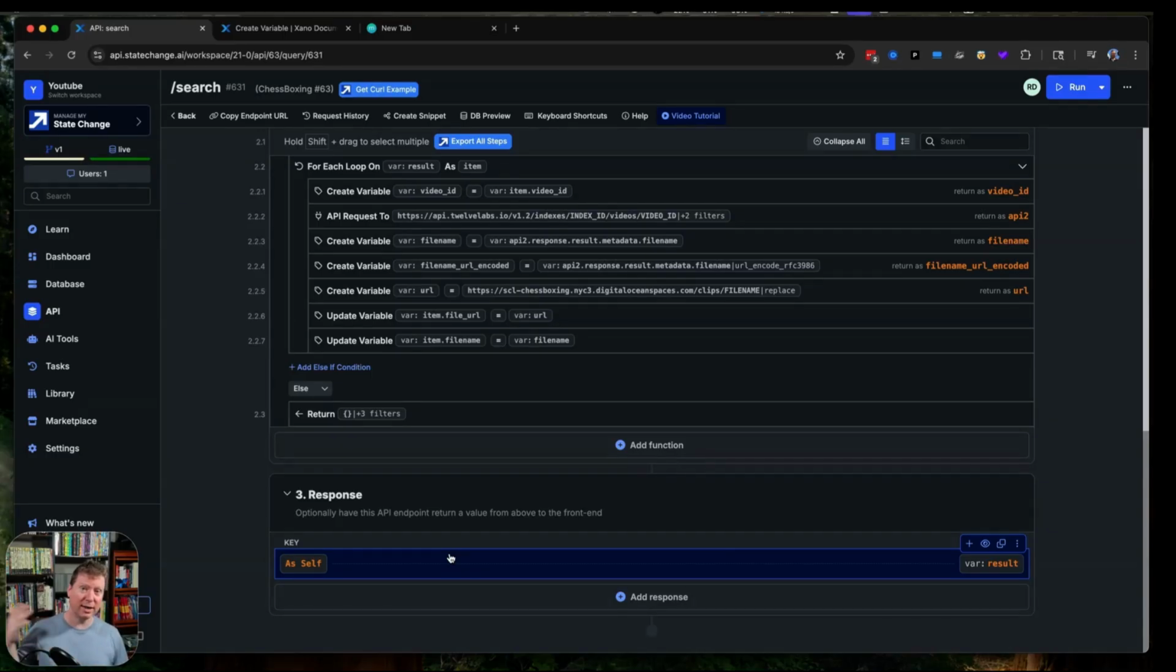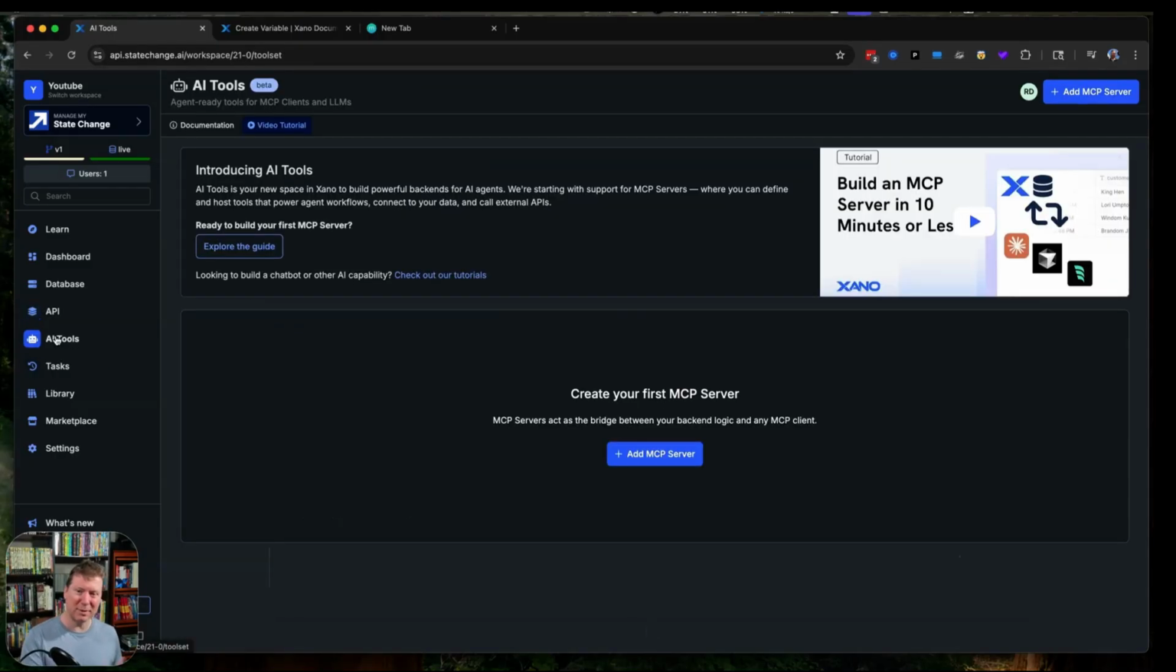We'll talk about how to bring MCP into Xano. And I think using Xano for MCP can be a really good way to go very, very fast. So let's talk about this. Xano, for whatever reason, decided to call their MCP section AI tools. They're only MCP servers. This is the MCP server section.